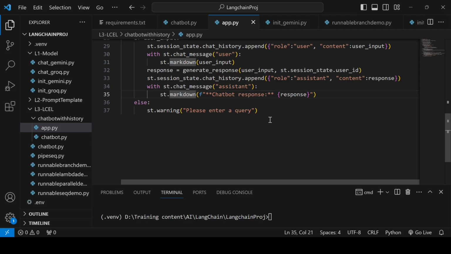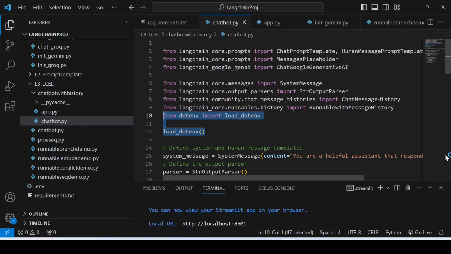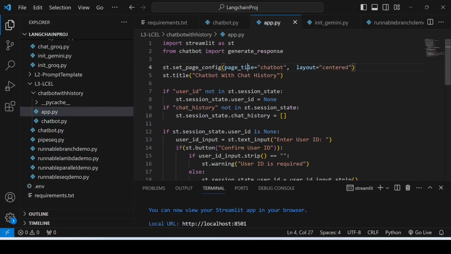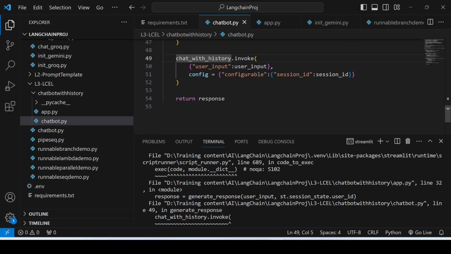So we have the code ready. Now we can run it using Streamlit run. While trying to run it, I saw two problems actually. One thing I forgot is load underscore .env, because we need to load the key for Gemini. Apart from that, another problem I am seeing here is that it should be page title. There are a couple of more errors. I'm returning this response, but I haven't assigned it here. Forgot to do that. So response equal to, when you invoke this, then only I can return this as response.